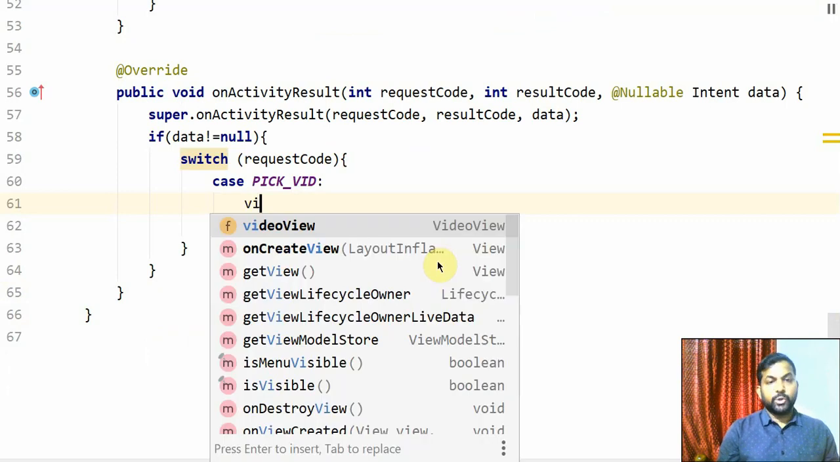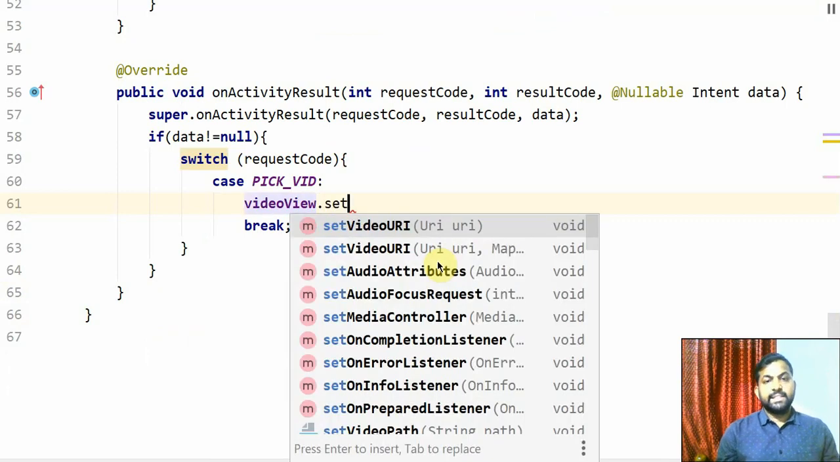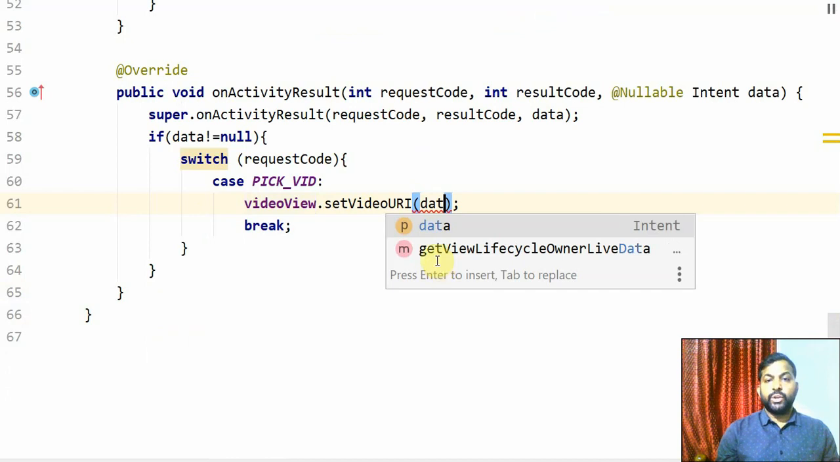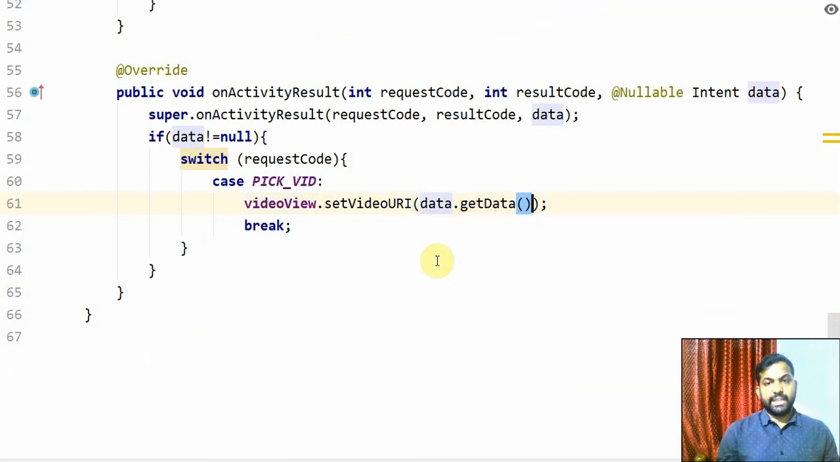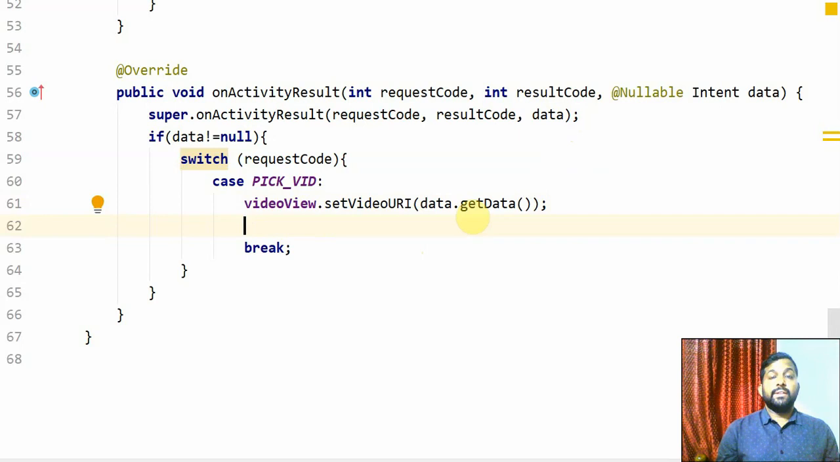I'm supposed to call that video view and then say set video URI to whatever is passed to you. Get data, please remember, returns a URI. So just pass that URI to the video view and it will get you the video which you just chose. The last thing is to ask that video view to start playing. So just call start. That's enough.